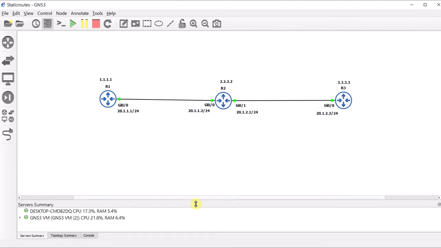So while the routers are booting up, this is the network we are going to configure static routes on. R1 has a loopback address of 1.1.1.1/32, R2 2.2.2.2/32, and R3 3.3.3.3, same subnet mask.